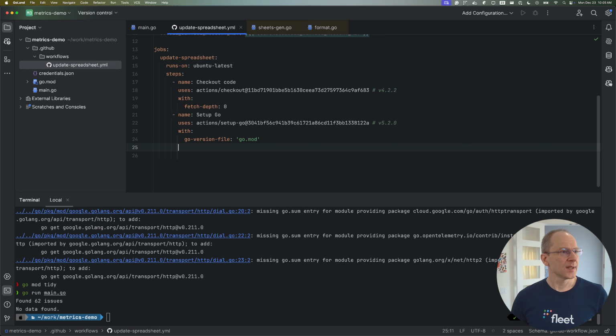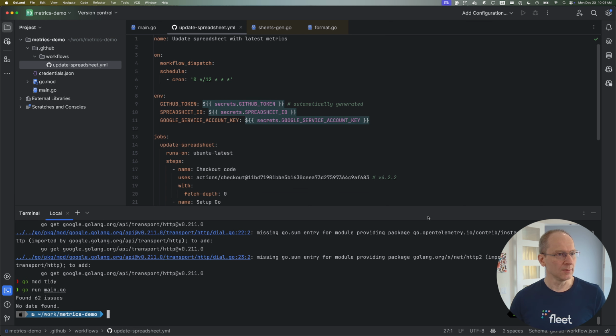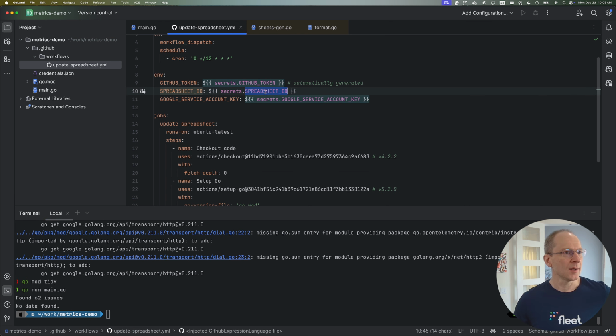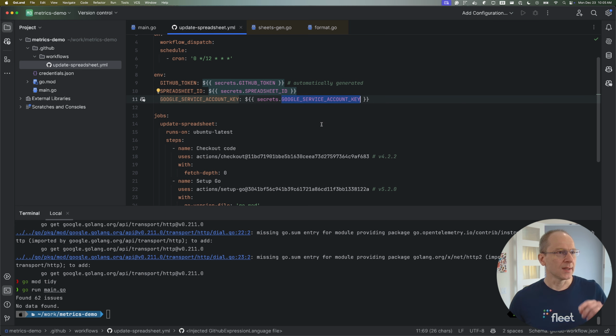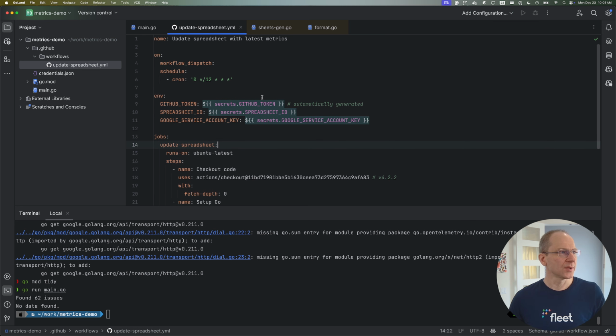And now the final step is where we actually run our stuff. Name run, and go run main go. Yeah, this looks good. Okay, so this is our workflow. Now note, we have not set up the secrets yet. But while we're here, let's go ahead and just check in all our changes.